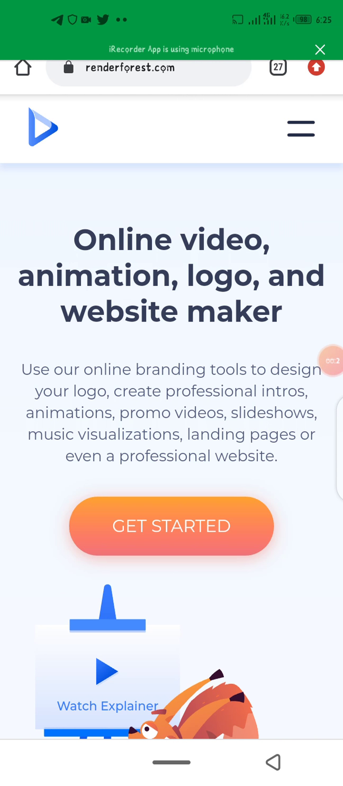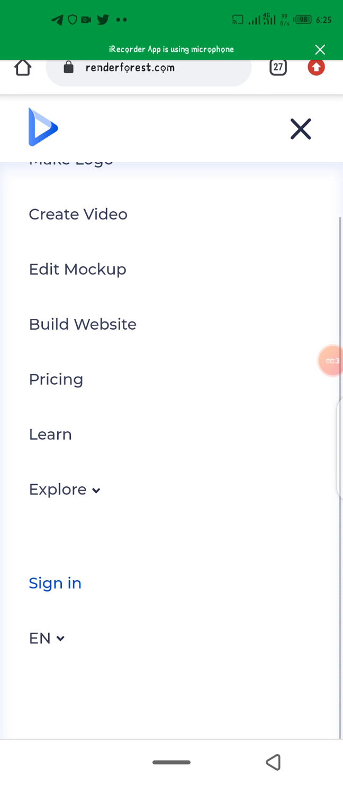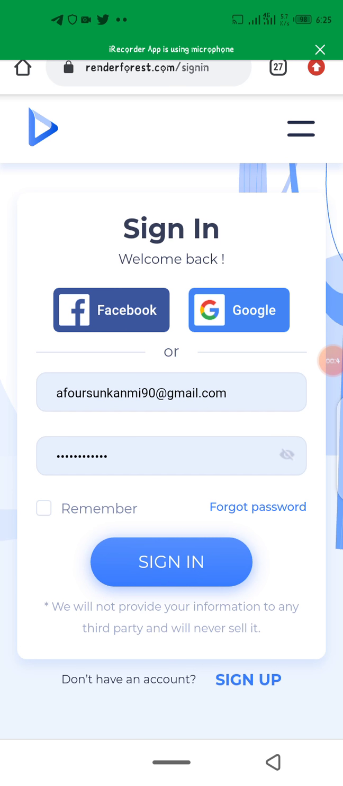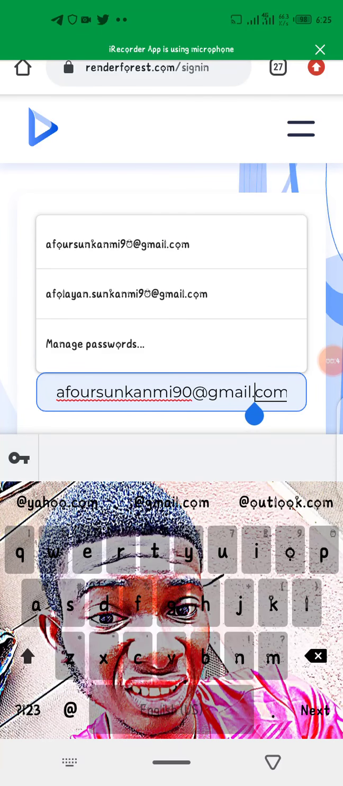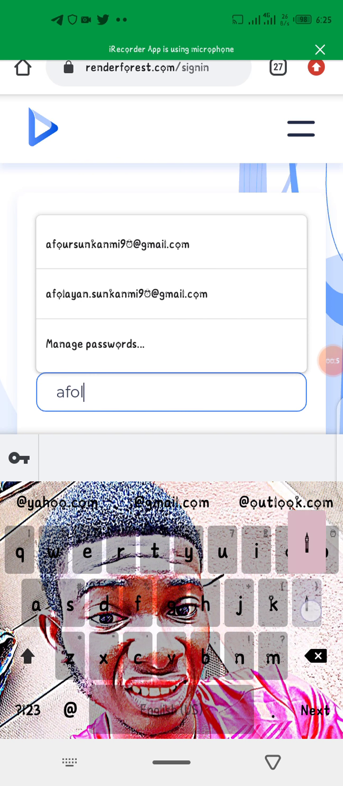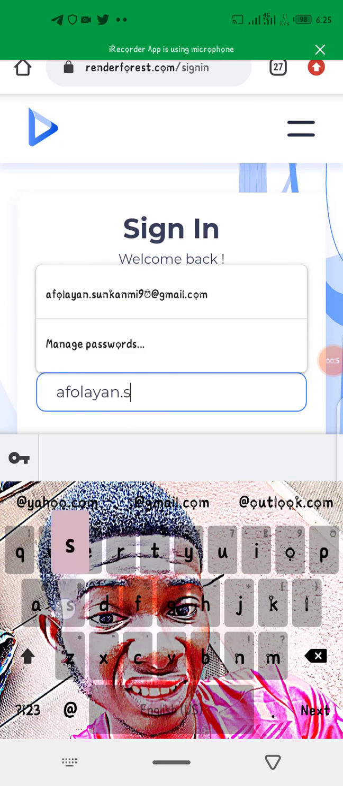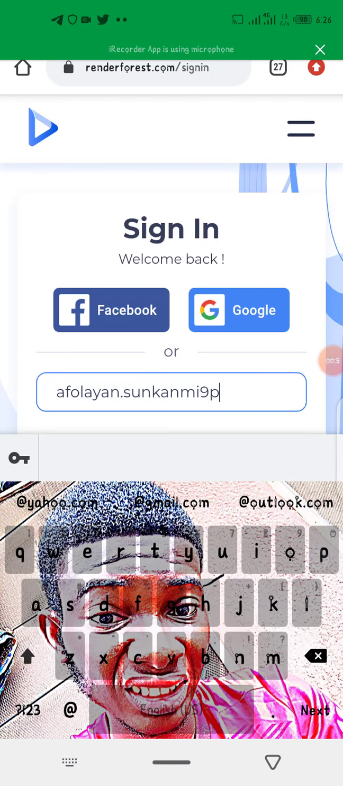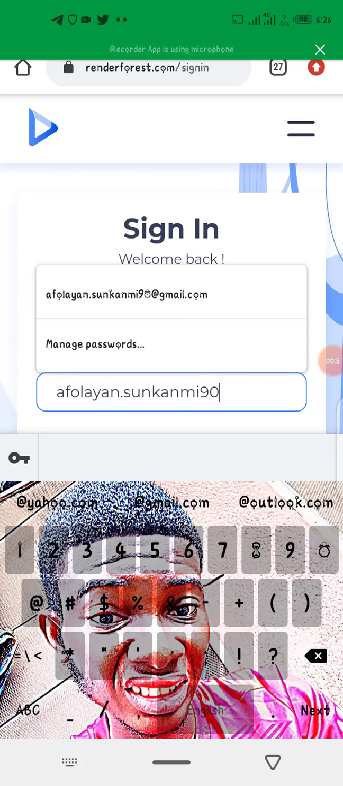So when you get to the page, it brings out something like this. You are going to click on this top right corner over here, and then you see sign in. You click on sign in, and then you enter your Gmail and your password just to log into the site. It doesn't really have an effect on whatever you are doing unless you want to purchase a premium account.